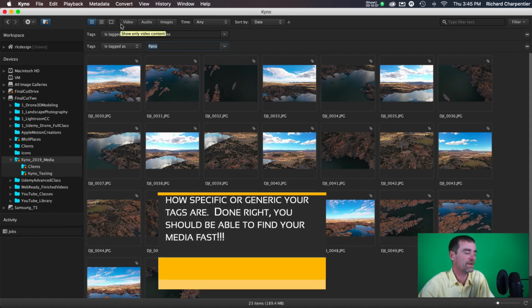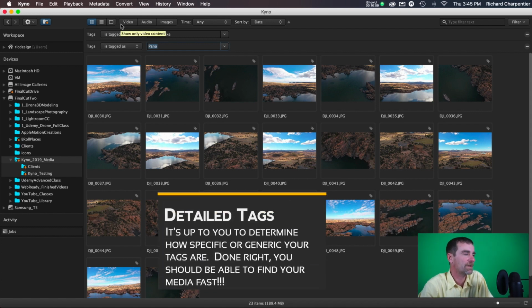So the big part of this is when you're first importing things, you want to make sure to tag things. If you do proper tagging, you're going to be able to find things very quickly.